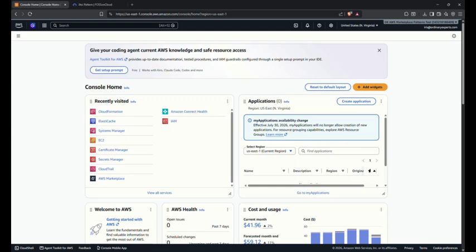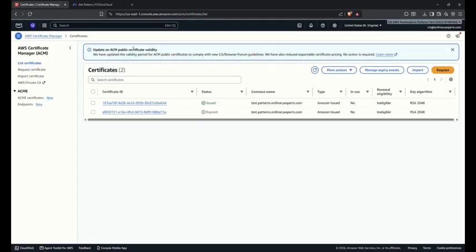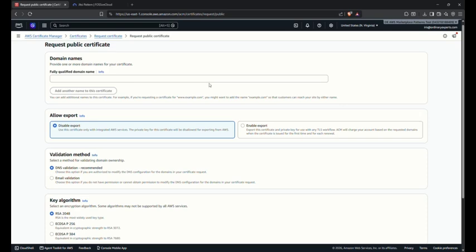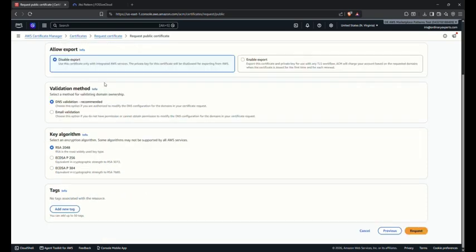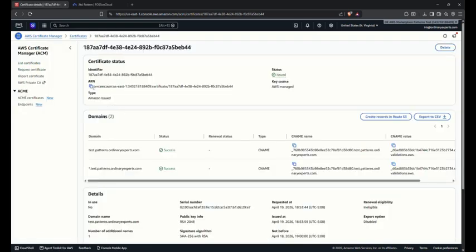Before you begin, you'll need two things: a Route 53 hosted zone and an SSL certificate. To obtain these, go to Certificate Manager in the AWS console. If you already have a certificate, click into it. If you don't, click Request, Public Certificate, Next, and enter your fully qualified domain name. Once you click Request, it'll take you to this page. Copy the ARN value and make sure your domain is created in Route 53.